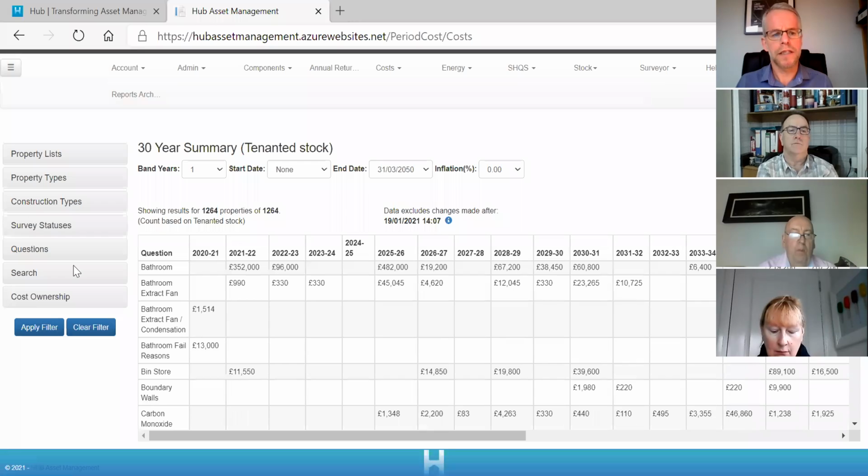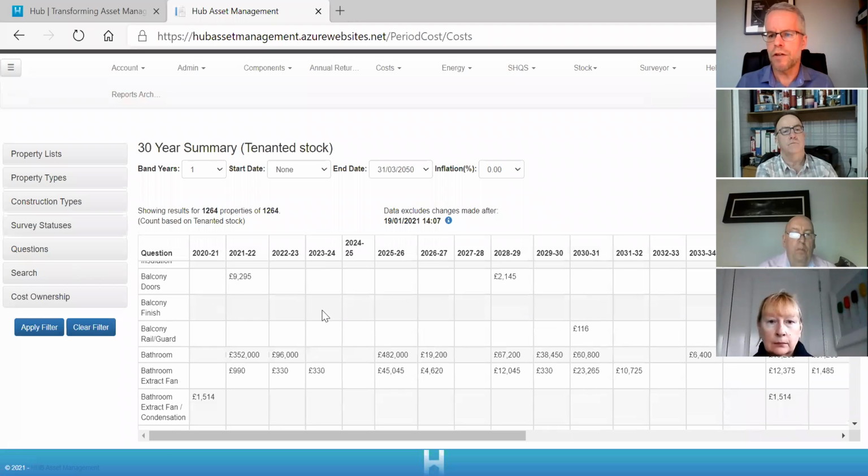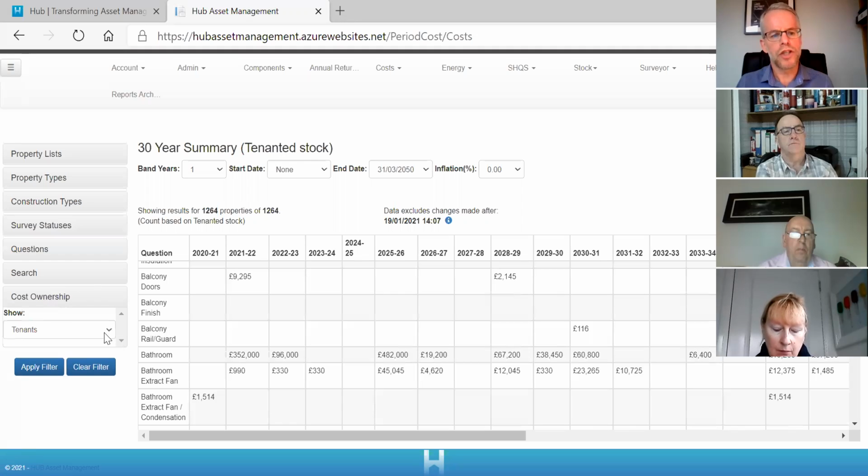And again, I say you can drill into individual areas or particular property types. You'll see at the top, it says here it's 30-year cost and it's tenanted stock. It defaults to that when we open that page. For you, because everything's 100% against the share of the communal works at the moment, the tenanted stock will be the same as the owners or the same as the total, but we can change here.